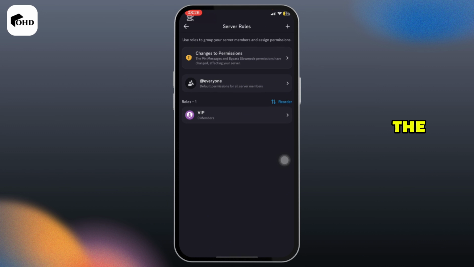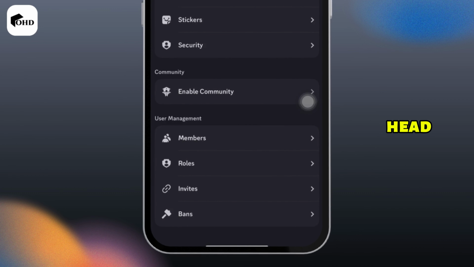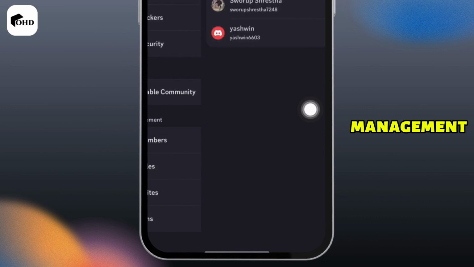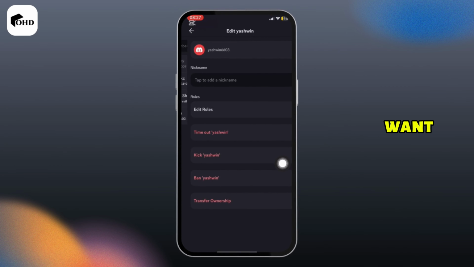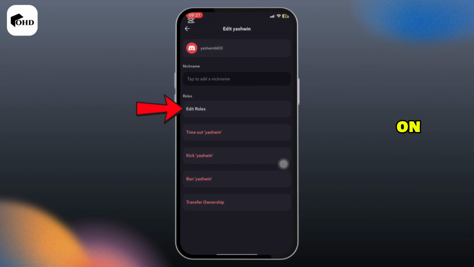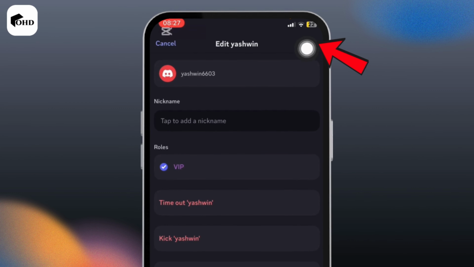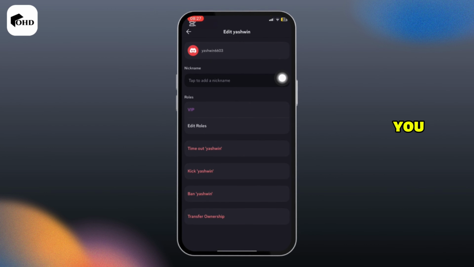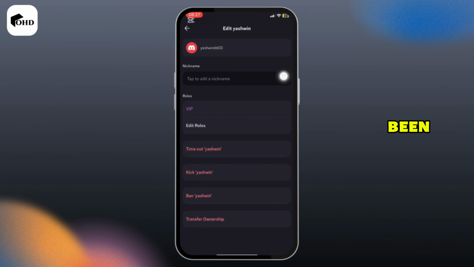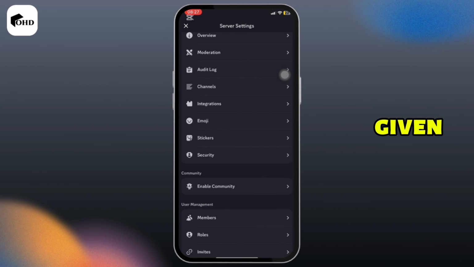Now if you want to give the permission, then go back and head over to members inside user management. Choose any of the members that you want to give the role. Now tap on edit roles. Select VIP and then click on save. And there you go, the color role has been created and the permission has also been given.